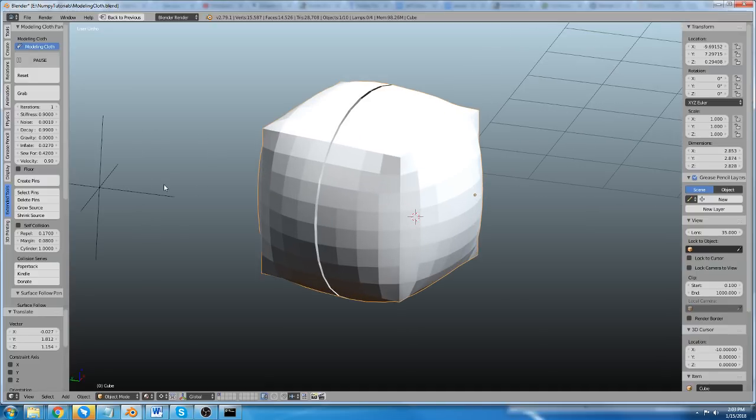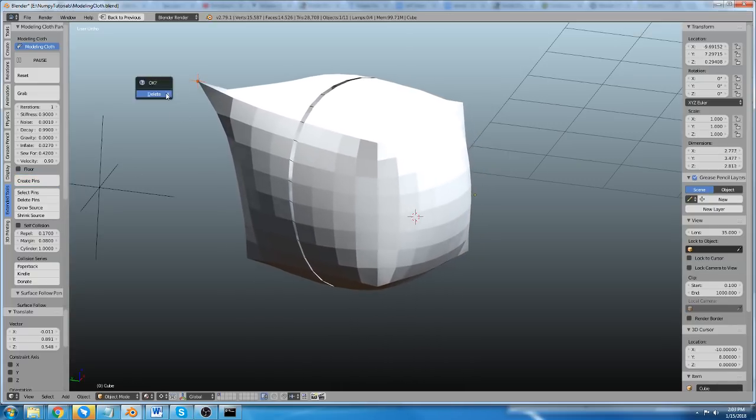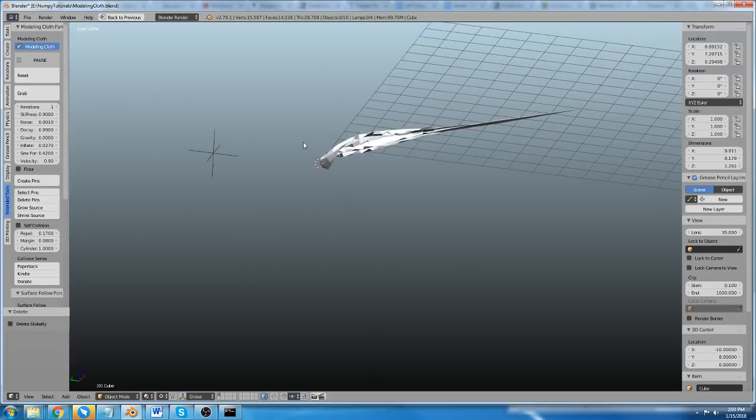So let me just show you. I think it'll screw things up here if I do this, but say I create a pin right there, and I just hit X and I delete it.